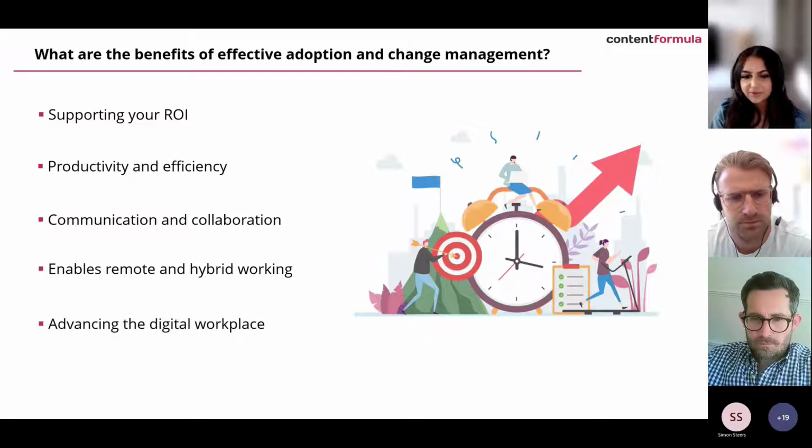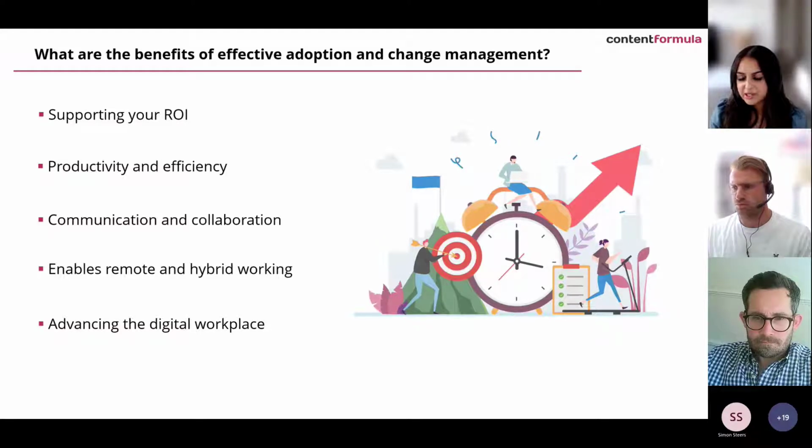And lastly, we have advancing the digital workplace. So overall, having the tools and the resources to help train up your employees on the new change and the new technology can ultimately give your employees more confidence in using the software. And this can contribute to the workplace as a whole and help with scale, as productivity and efficiency are all factors that are improving from good adoption rates.